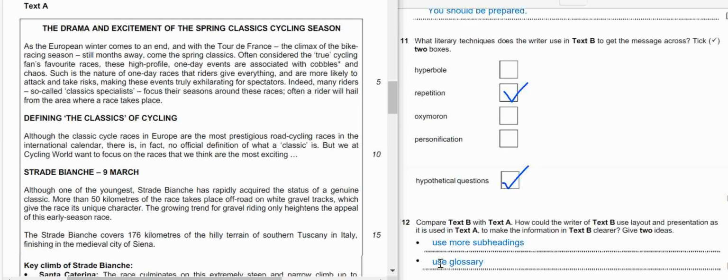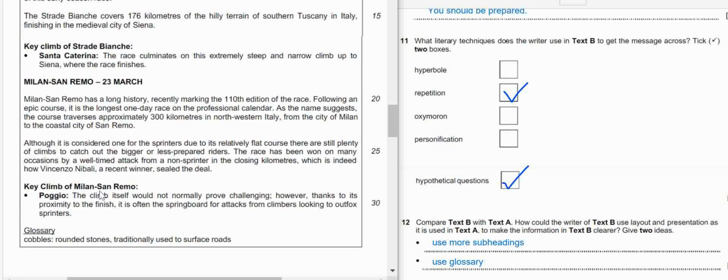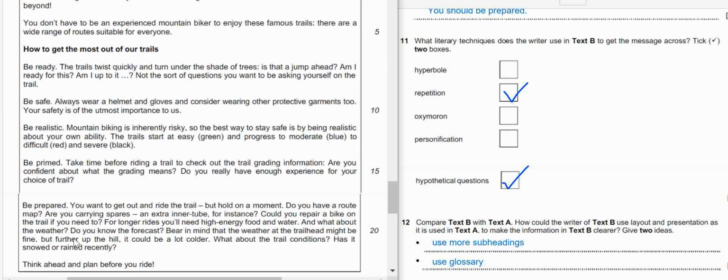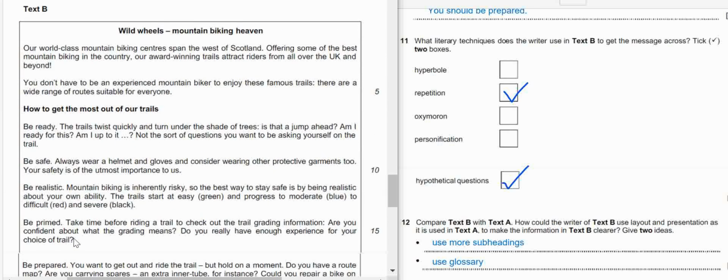The answer may be to use more subheadings. Text A has many subheadings, and text A has a glossary, the meaning of cobbles, while text B doesn't have one, so use a glossary. That will be one possible answer. If you have any other option, you may write it down in the comment section on the Susan Hira YouTube channel. If you need to clarify your answer, we'll reply to you.